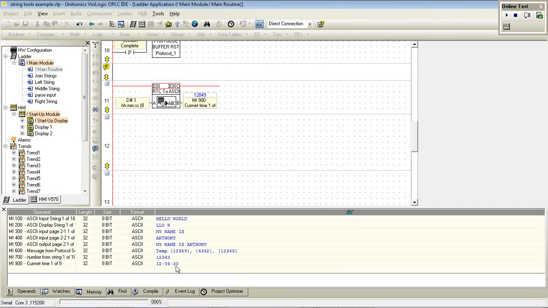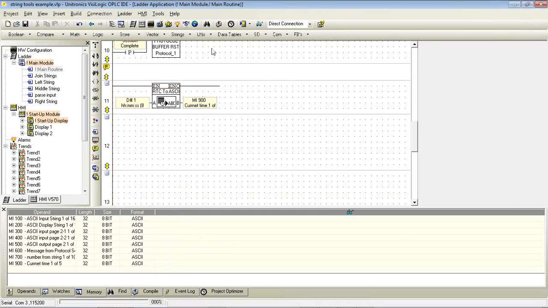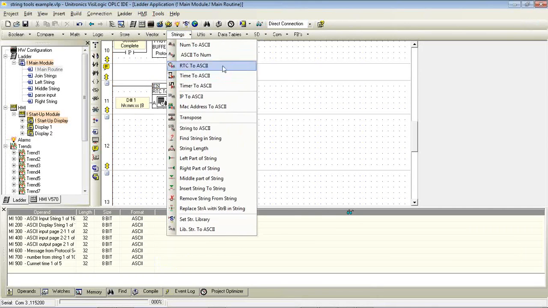If we wanted to use this as a timestamp, we can, in our indirect email body, use this piece of information. Now, along the same lines, there's a function called IP to ASCII. If you need to get the IP address or the MAC address as well of the controller, you can send it in an email to whoever would need to see it.